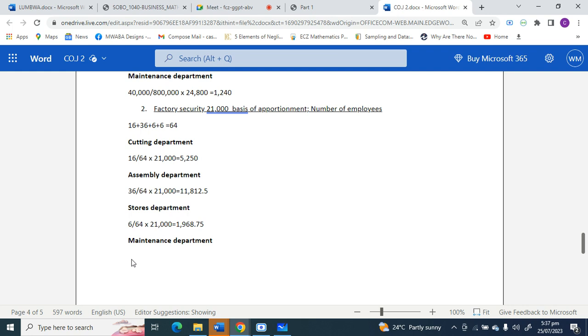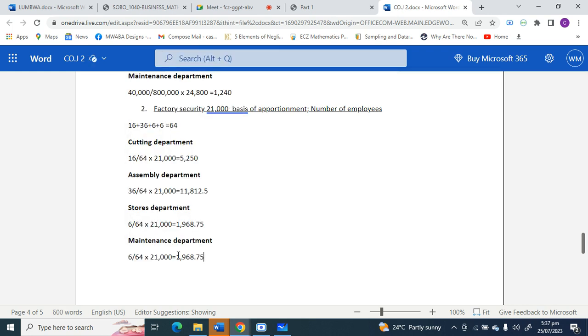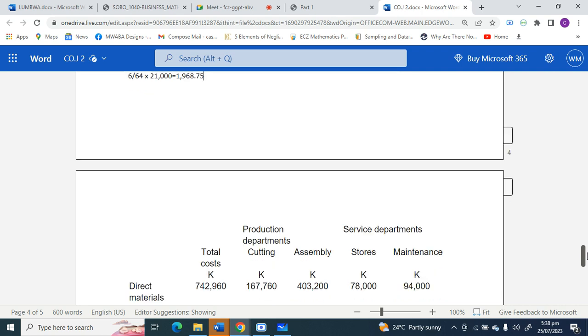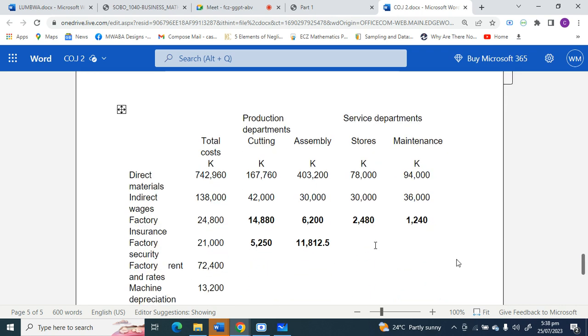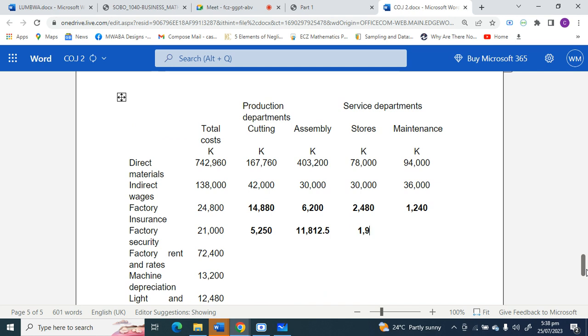So now let me leave. Then now you'll be solving. I'll just be putting the information. Let me just put the information here. 1,968.75.